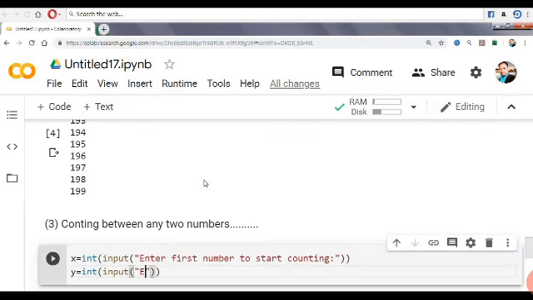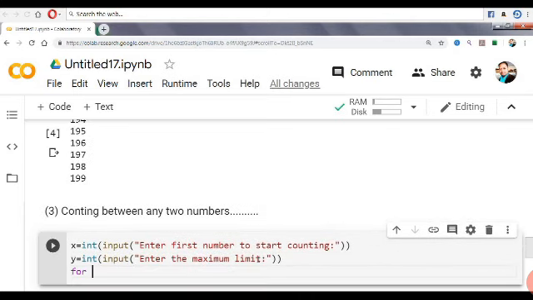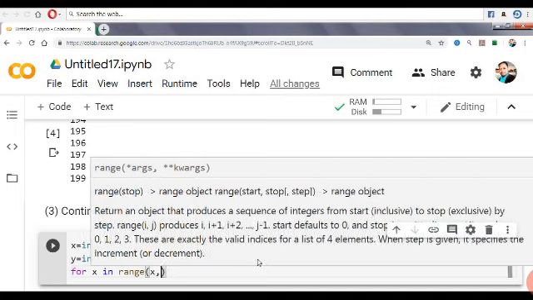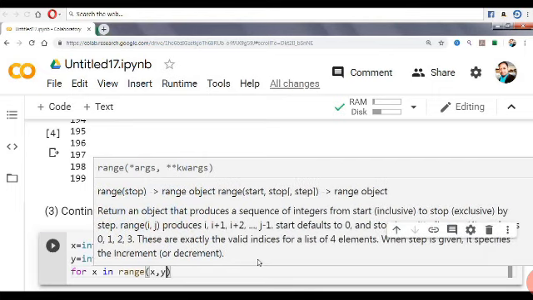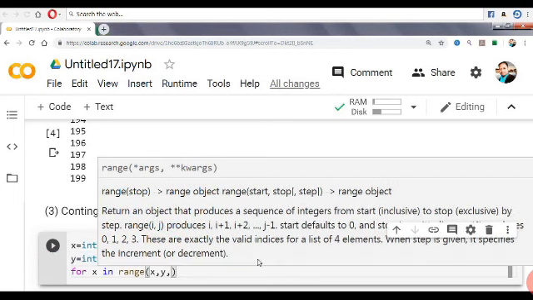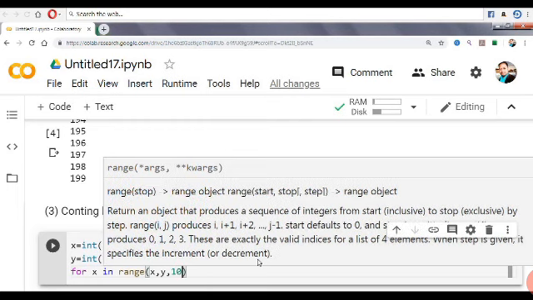So we must go for the second number. So int input, enter the maximum limit. Limit means up to what maximum number you want to do the counting. So the first number and the last number we have decided, and the counting will be done starting from the first till that number. Again, if you have to do the counting till the last number, then it should be y plus 1. First you understand the meaning.